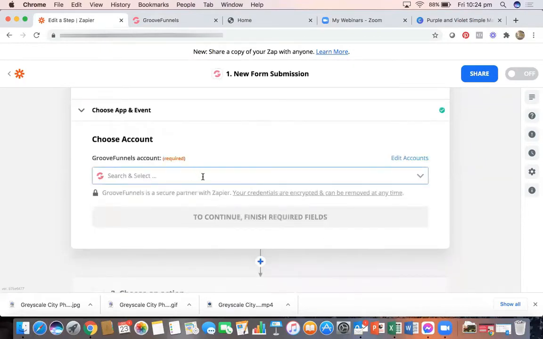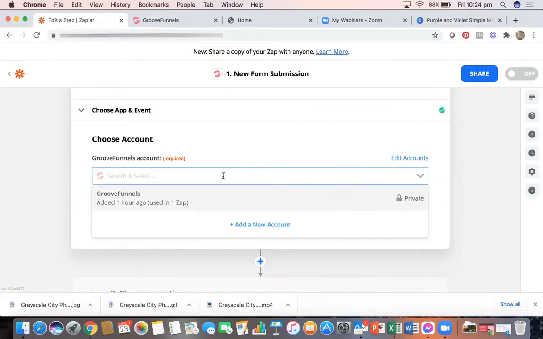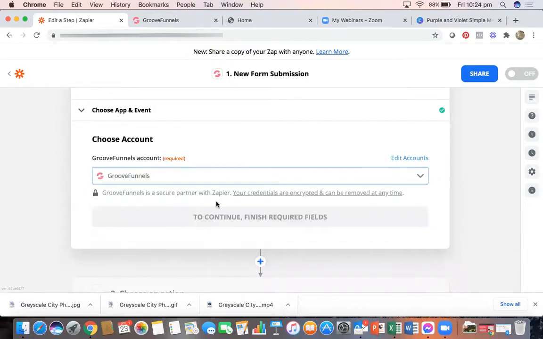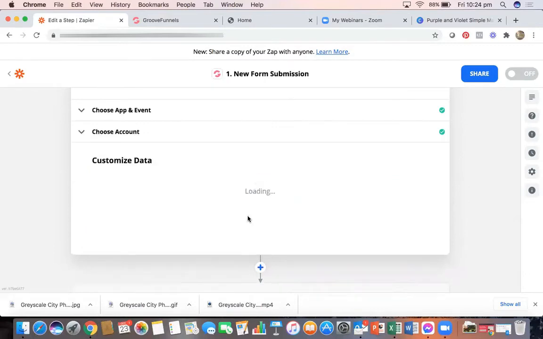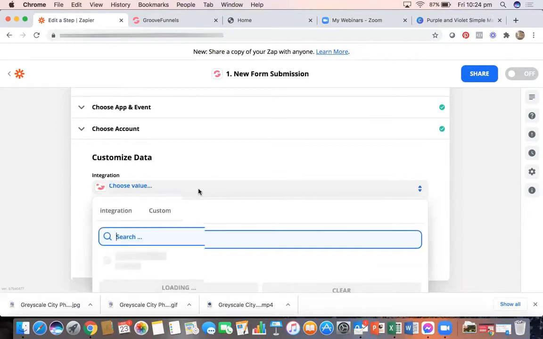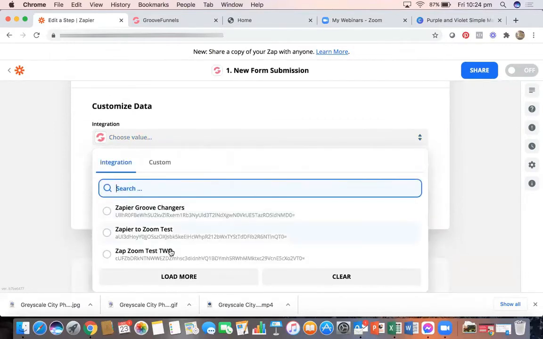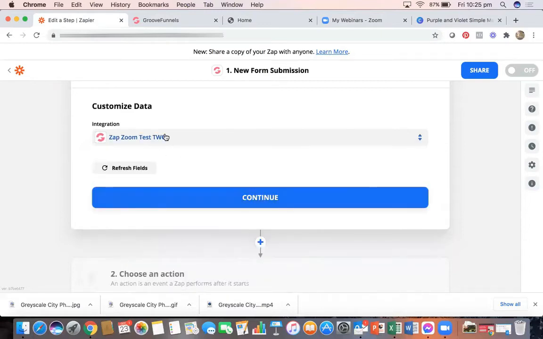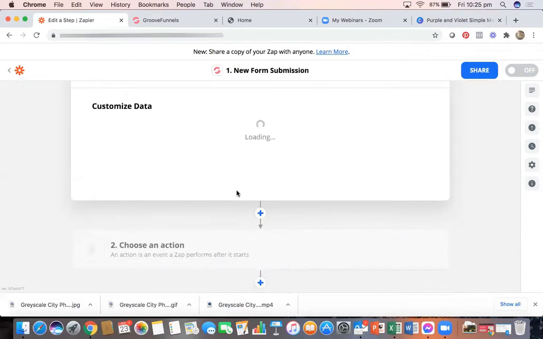Okay. And then, all right. So what are we integrating? It says choose value. See how all those Zaps I created, all those individual ones? Well, I'm telling Zap to go to GrooveFunnels to this one. This is the one I set up with you, right? So this is the one. We're going to choose that one. That's the one we did together. Then we continue.